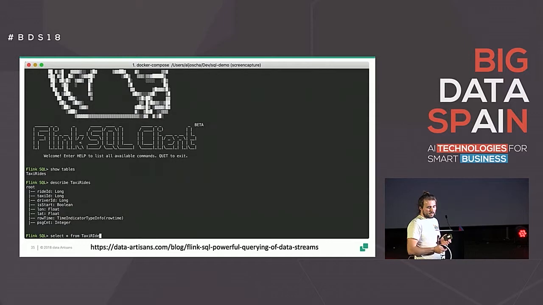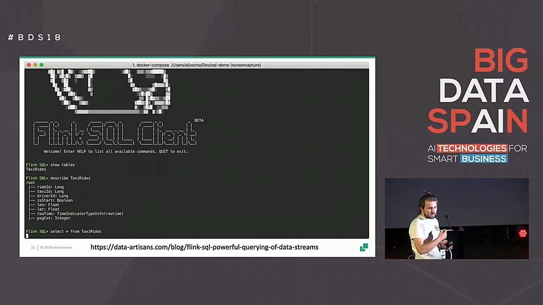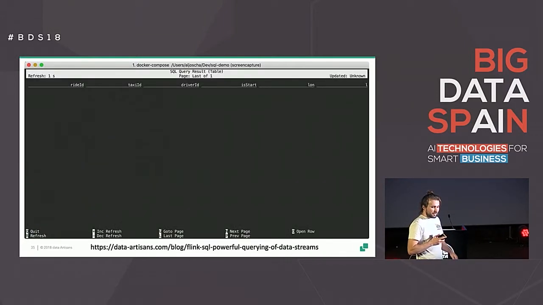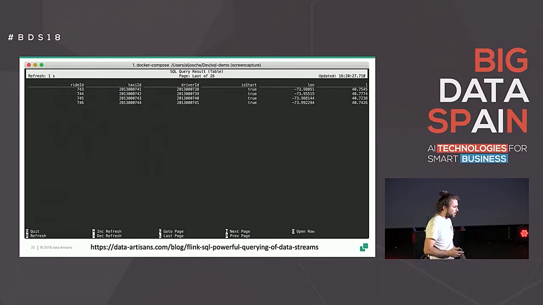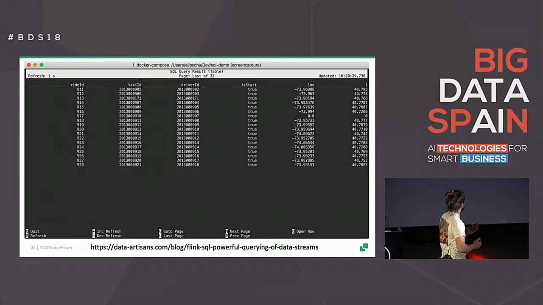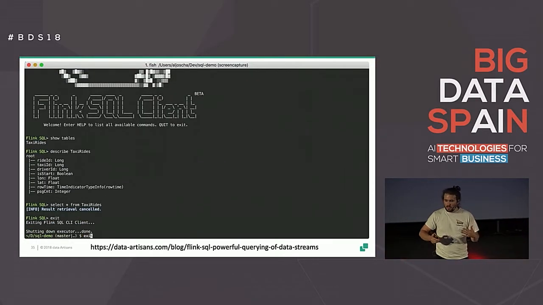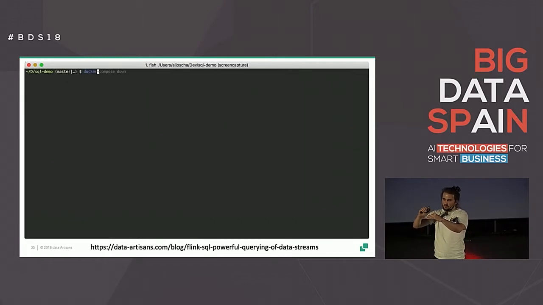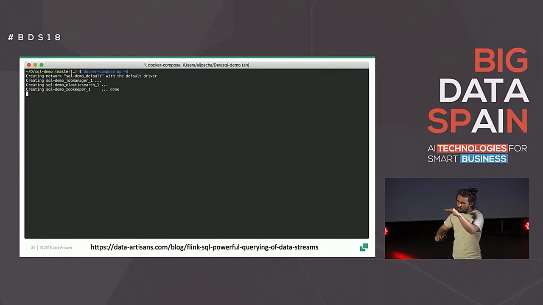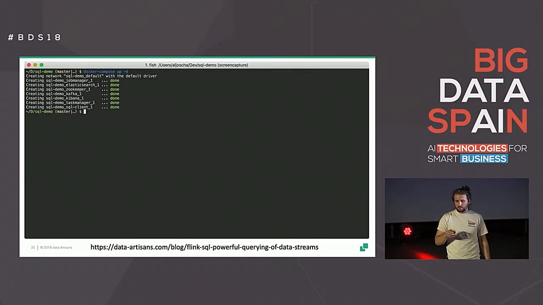And then I can just say select star from taxi rides. Made a little typo. And then we just get results. So this would be a query that is executed on a Flink cluster and produces results in real time without me needing to write any Java code. I just define my data sources, my data sinks, and I define my query, and then Flink does the rest.